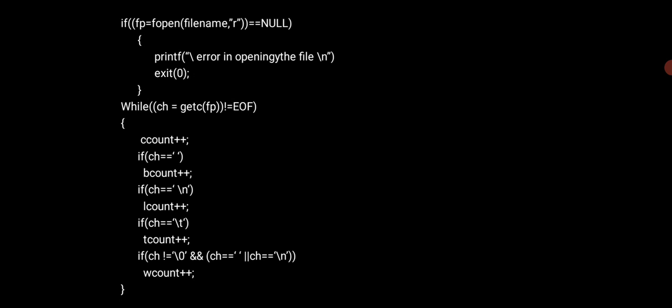Otherwise, if the given file name is present in the system, then it will be opened, and fp, that is the file pointer, is pointing to that particular file. It will be opened in read mode. When this condition is not true, it will come out and execute the while statement. If this condition is true, it will execute the printf statement error in opening file and make exit, that is, it will come out of the program. If the condition is false, then it will check another condition: while ch equals getc of fp.